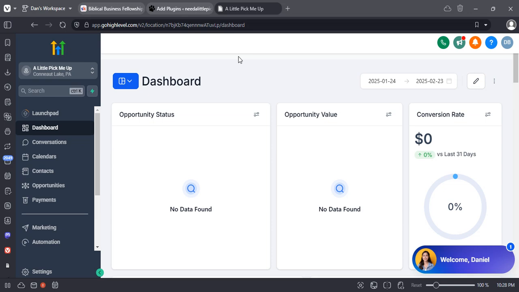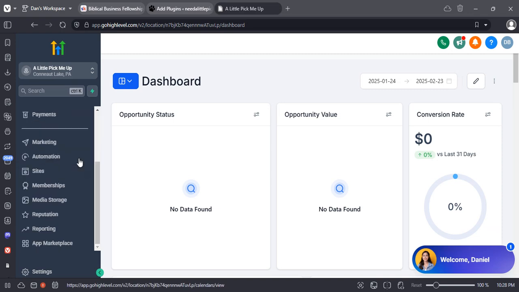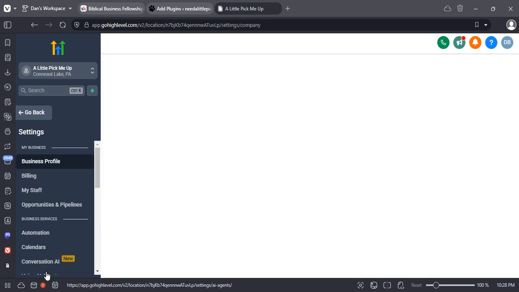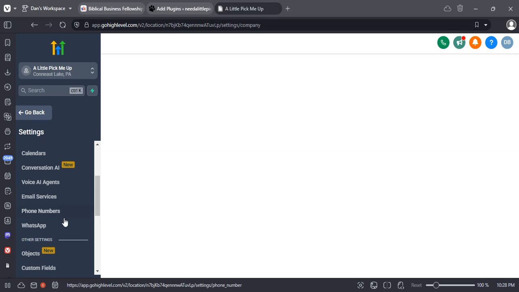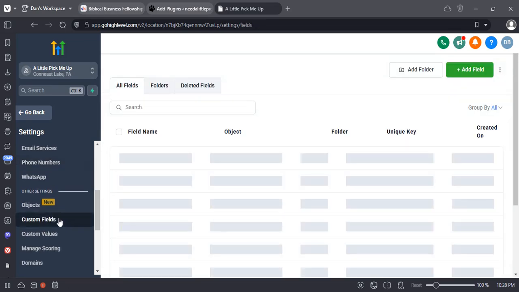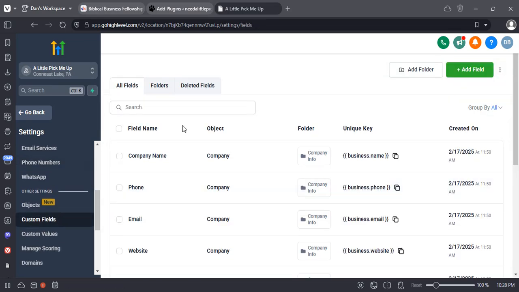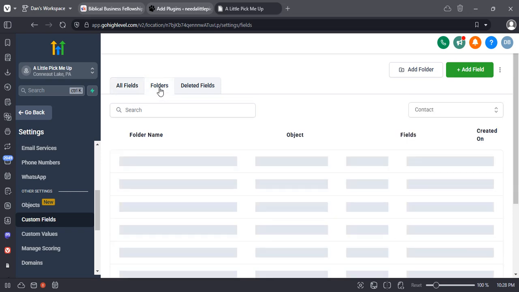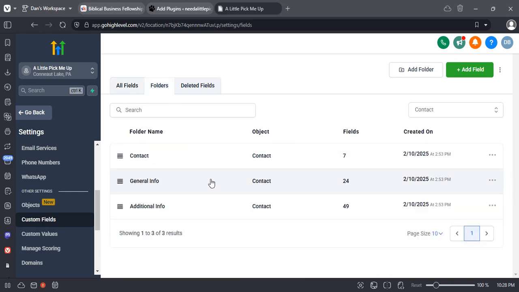So what we're going to do first is a little bit of prep work, and this is to make sure that the connection goes smoothly. So in your Go High Level account, you're going to go down to your settings here, and we are going to go to the custom fields option. And in custom fields, you can put them in one at a time like this, but what I always like to do, just to make things a little bit easier, is go into this folders tab here.